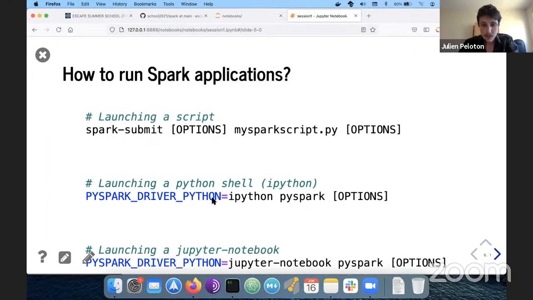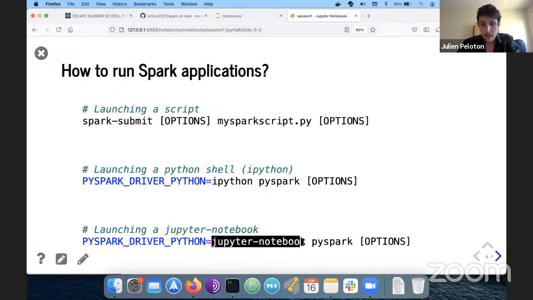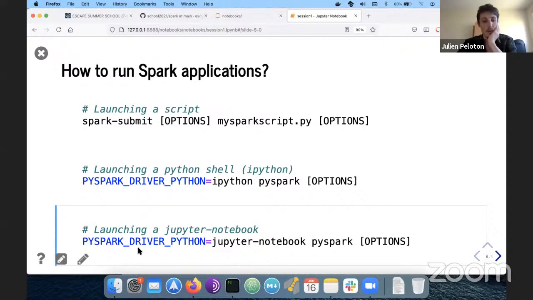And you can do exactly the same with Jupyter. This is basically what I am using today, and this is what you will find in the repository of the school when you are using Docker. Inside the Docker, we launch PySpark with a Jupyter notebook driver. So there is a Spark kernel behind that will allow you to have a notebook with all the Spark functionalities loaded inside.